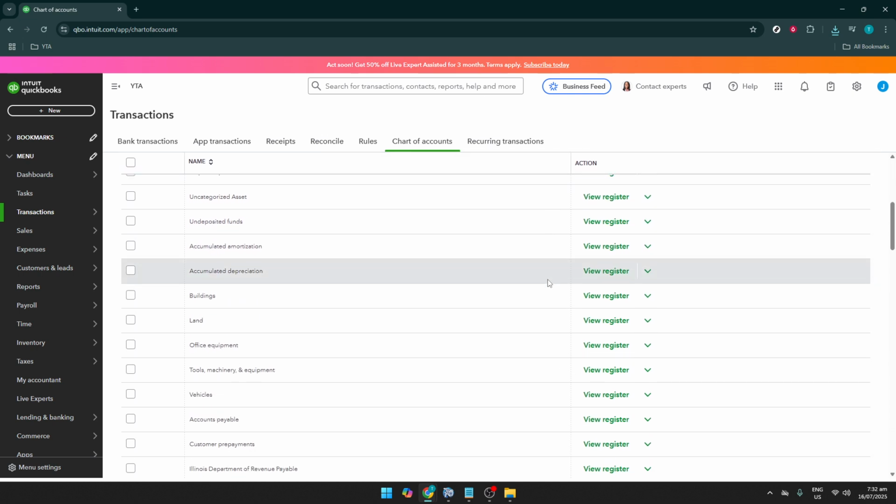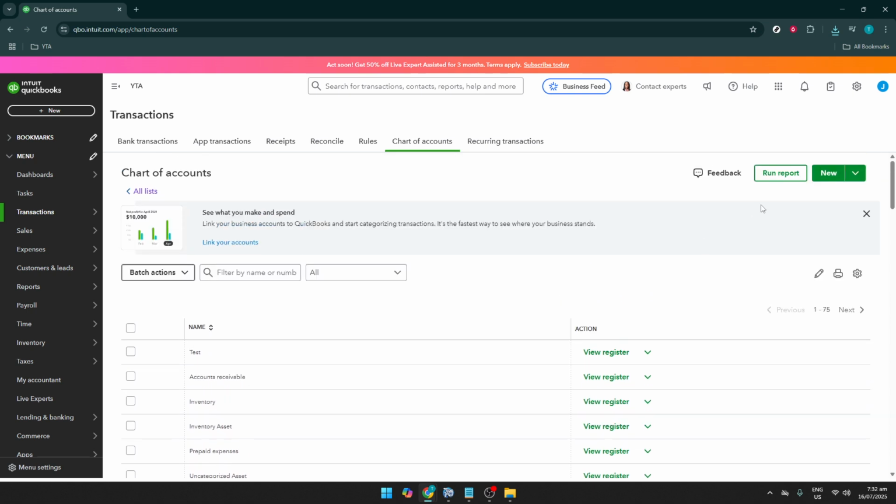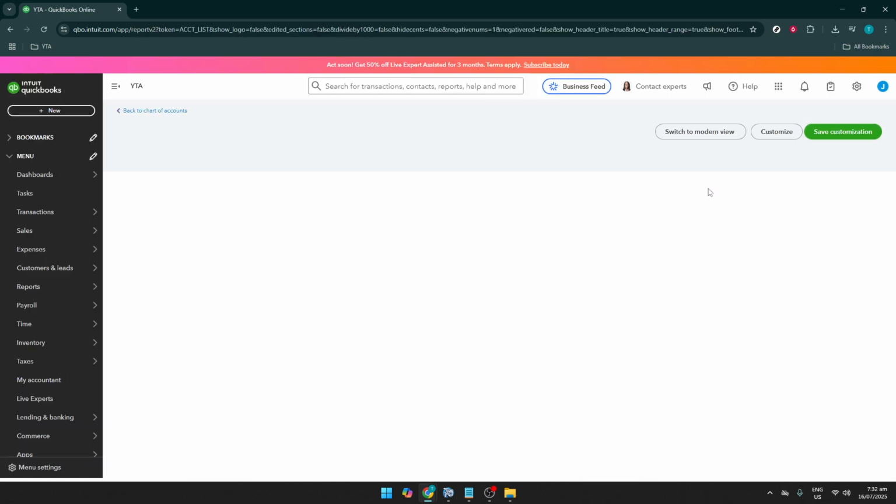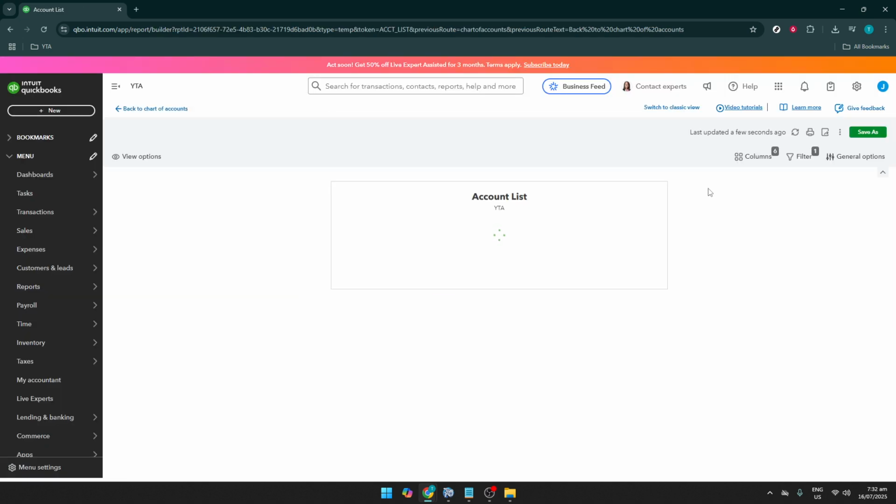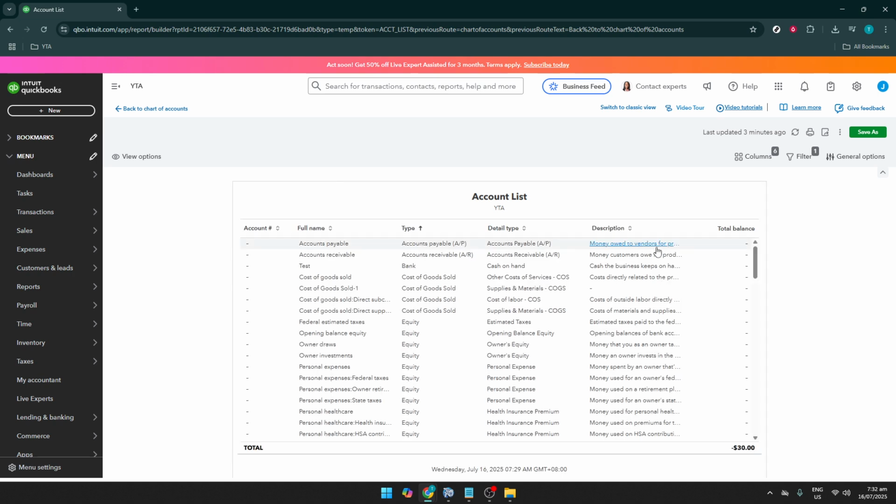in one place. Once you've clicked into the chart of accounts, you'll want to generate a report. Look for a button that says Run Report and click it. What this does is compile all your accounts into a comprehensive report that's much easier to view and understand. Think of it as a snapshot of your entire financial setup.